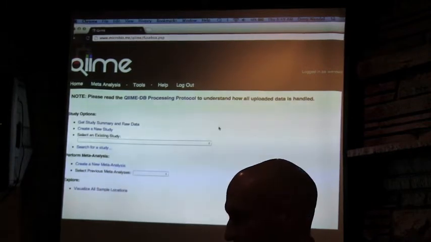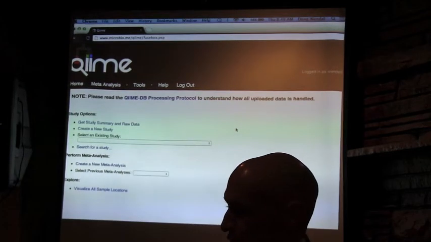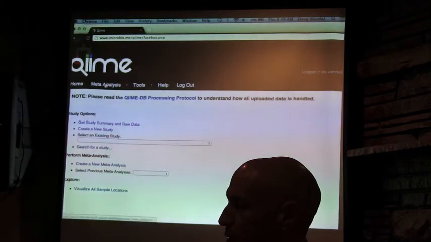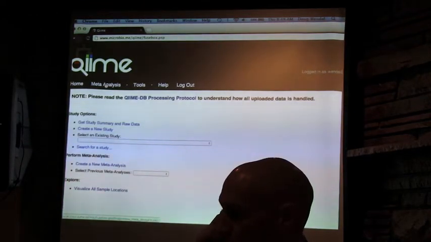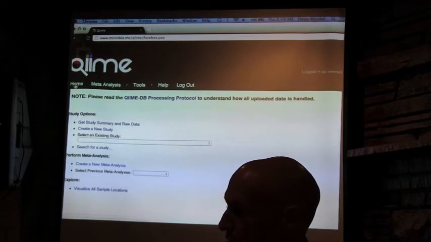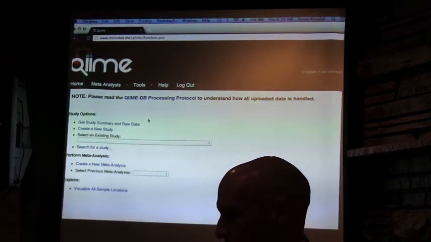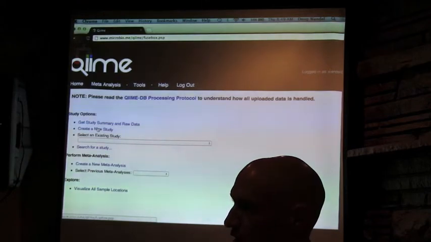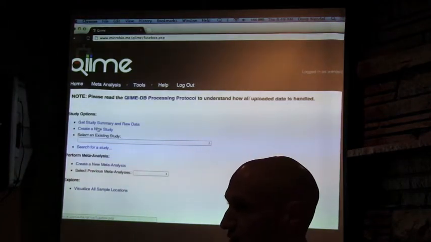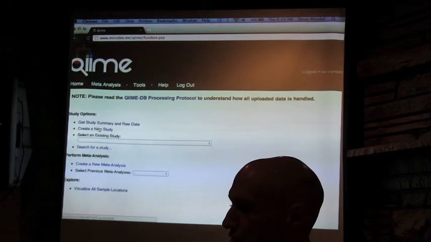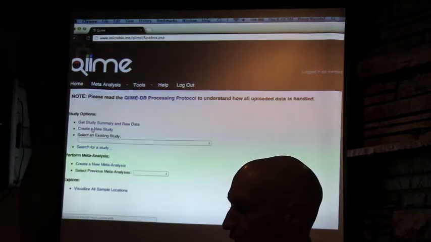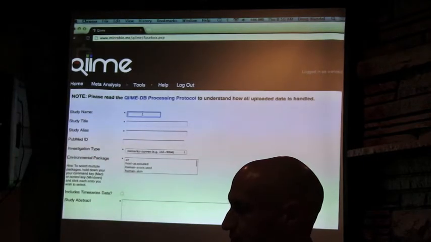Okay. So when you first log in, as you've seen, there's just a few basic options available to you. You can perform a meta-analysis, which Rob has already walked through, so I won't really get into any additional details there. But what I am going to talk about is the process of creating a new study and filling all that stuff out and doing the basic processing so that you can get to doing the actual analysis of your data. So I'm just going to go ahead and create a new study here.